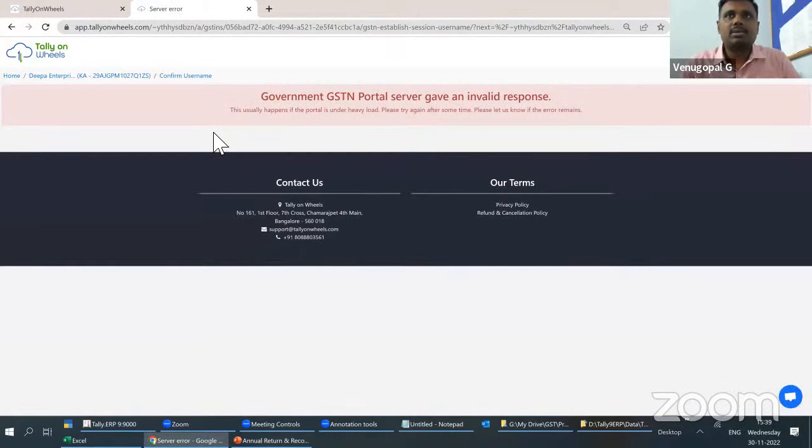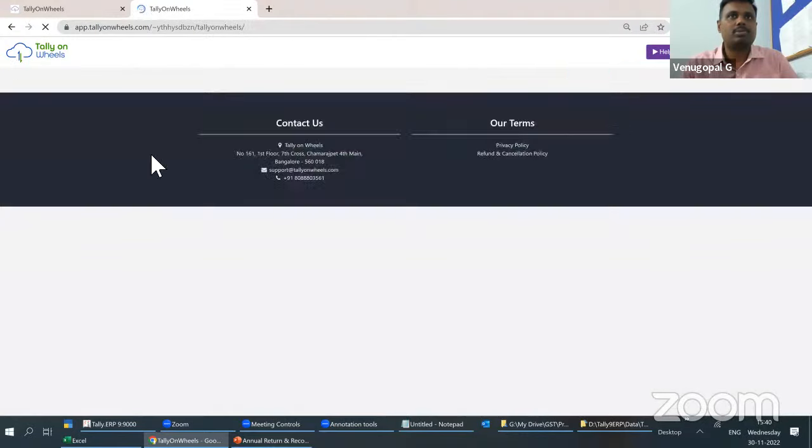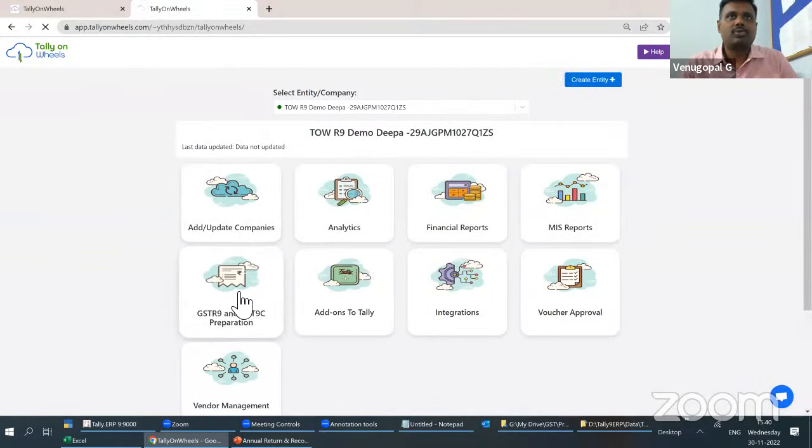Using it, it will fetch the data from the government portal seamlessly. And the GST government portal gave an invalid response. Okay, let's try once again. I hope it should work.